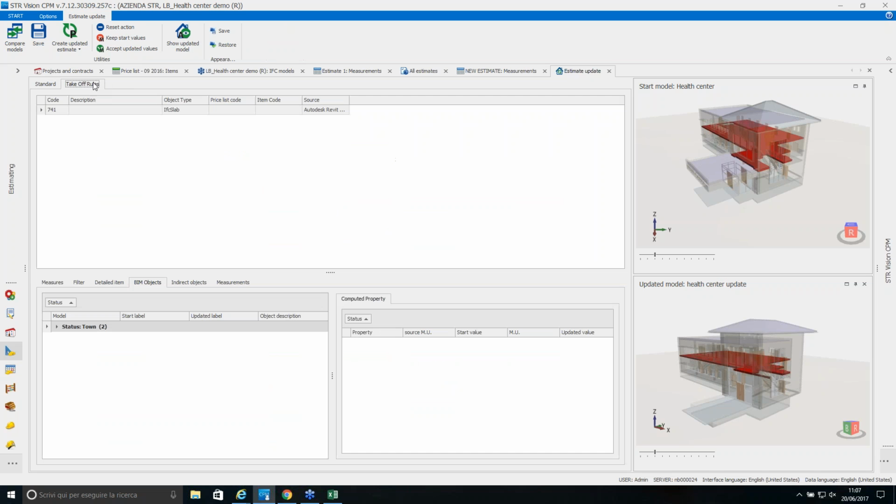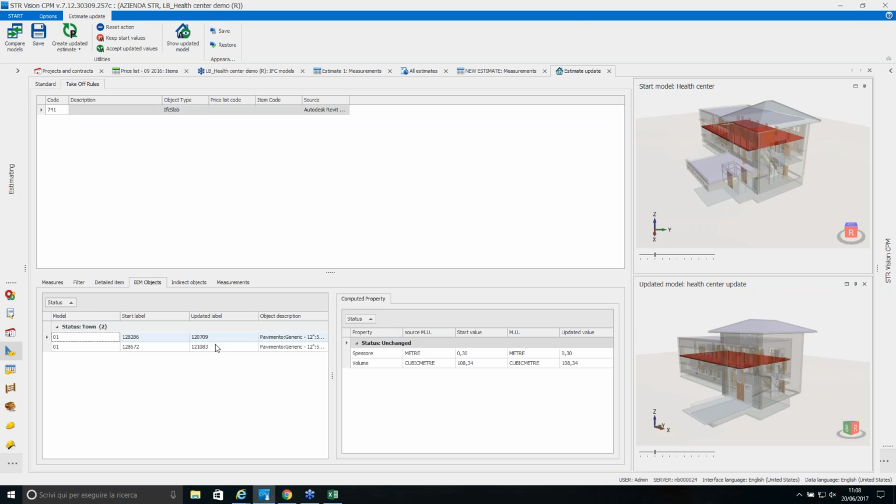Let's go to the tab of the takeoff rules. Here we see that we have our rule of the IFC slab. Here we have our two objects, our two slabs, and these slabs were existing in the first model and are existing also in the updated model, and their status is unchanged. This means that the thickness and the volume that we used in our takeoff rule are not changed.